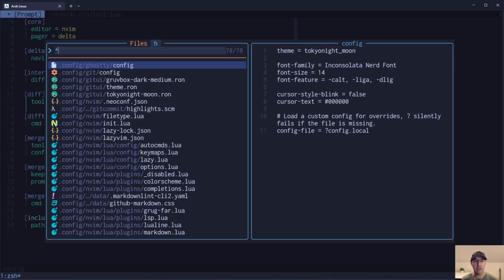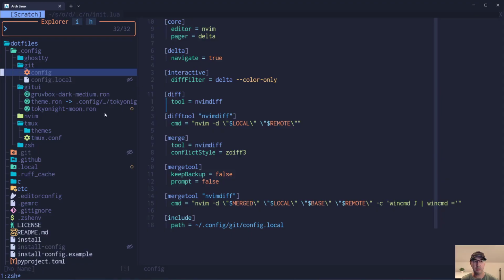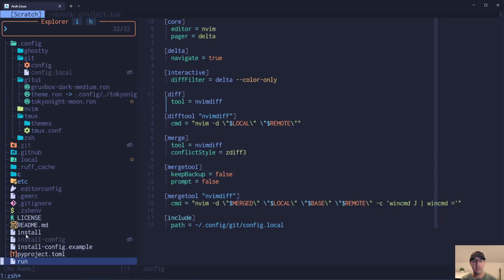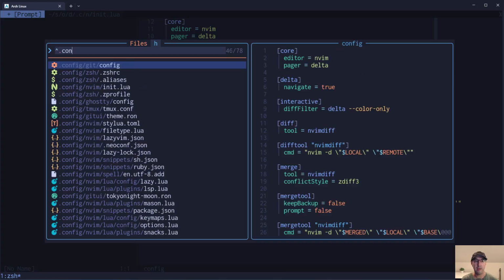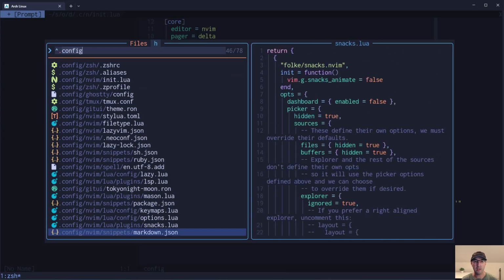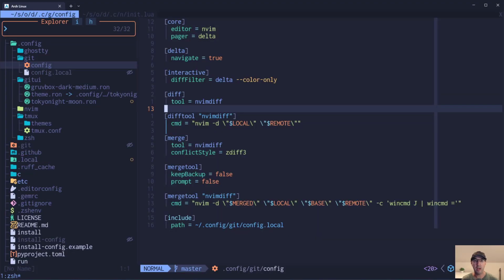You can see right away if I choose files that start with I, then yeah, there's this install script and a config example as well, because if we take a look at the sidebar down here, there are file names that start with install. But if I wanted to search for files that start with config, I can do that, and it's going to show that 46 out of 78 are being filtered out. So this is super nice. I really like this. I use this file picker or fuzzy picker a lot.